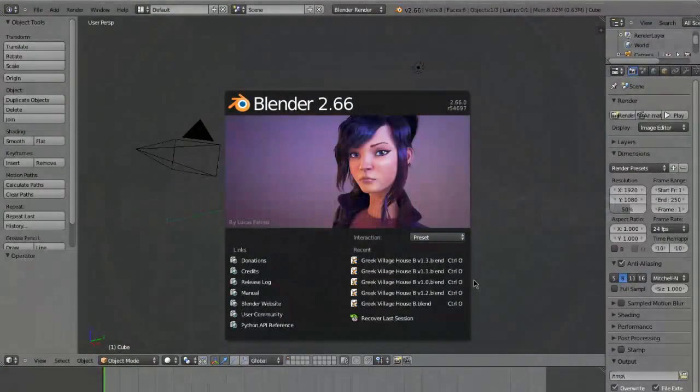Welcome to the first chapter of the Blender Basic Training course. In this chapter, we'll talk about the default navigation and interface of Blender.